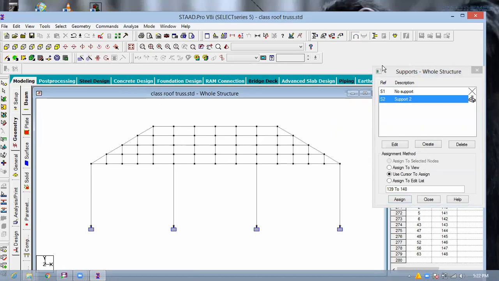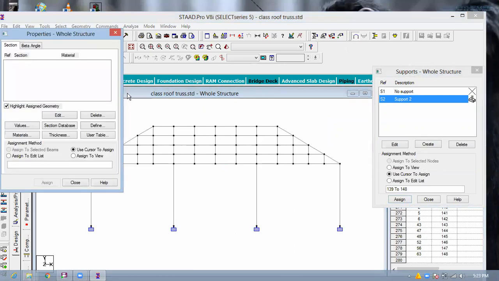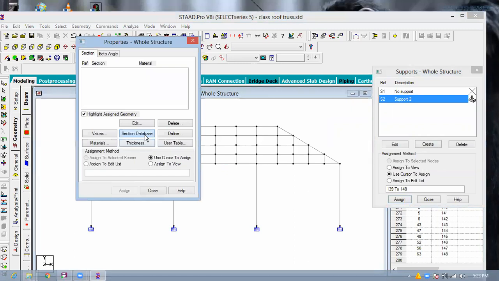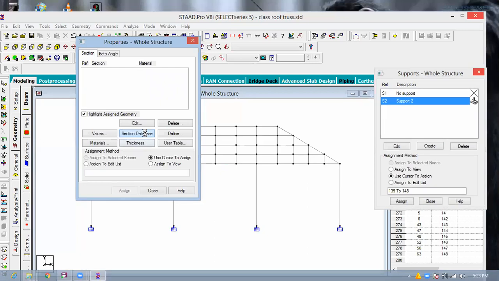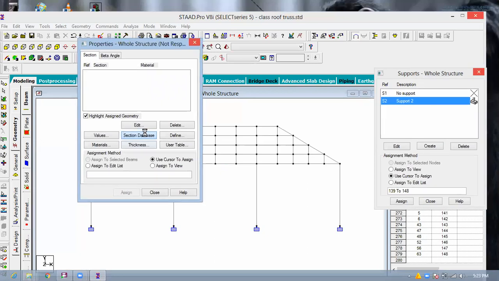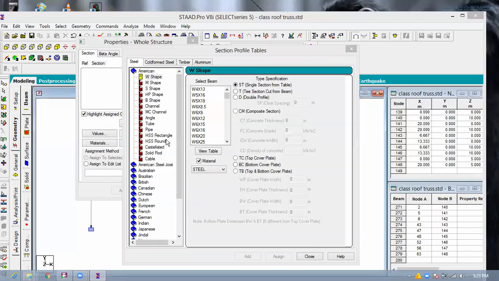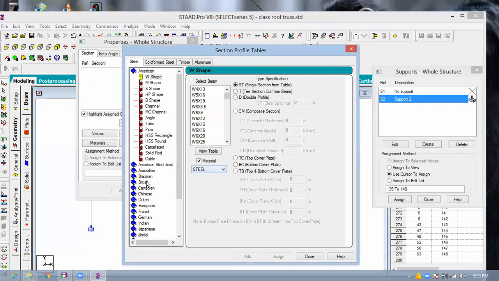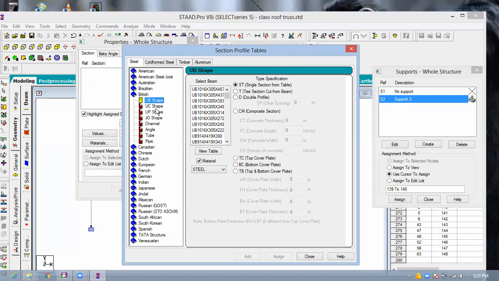So I will go to property page. This is property page here. So I'll click on property page, and I'll click on section database. When I click on section database, you wait for it. If your system is faster, you can wait for us. My own is okay. So I'll go to British. This is British. So universal beam and universal column.